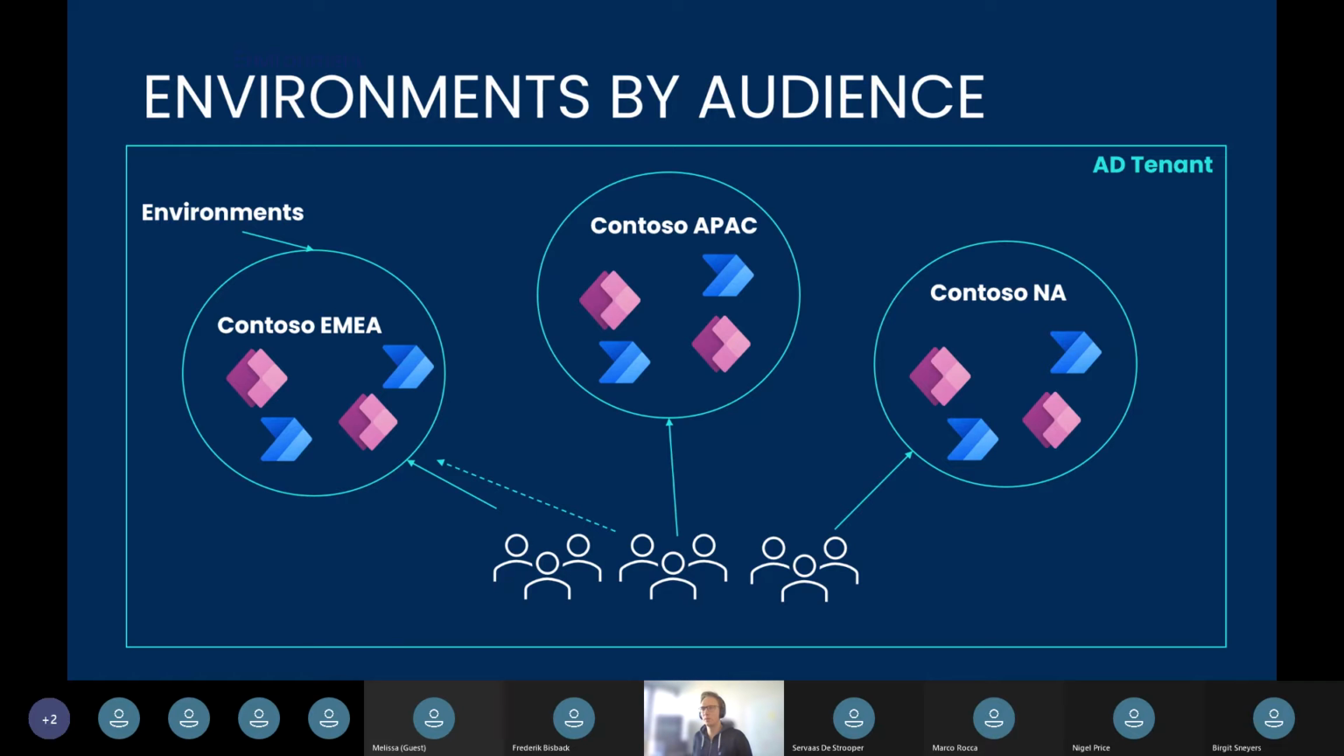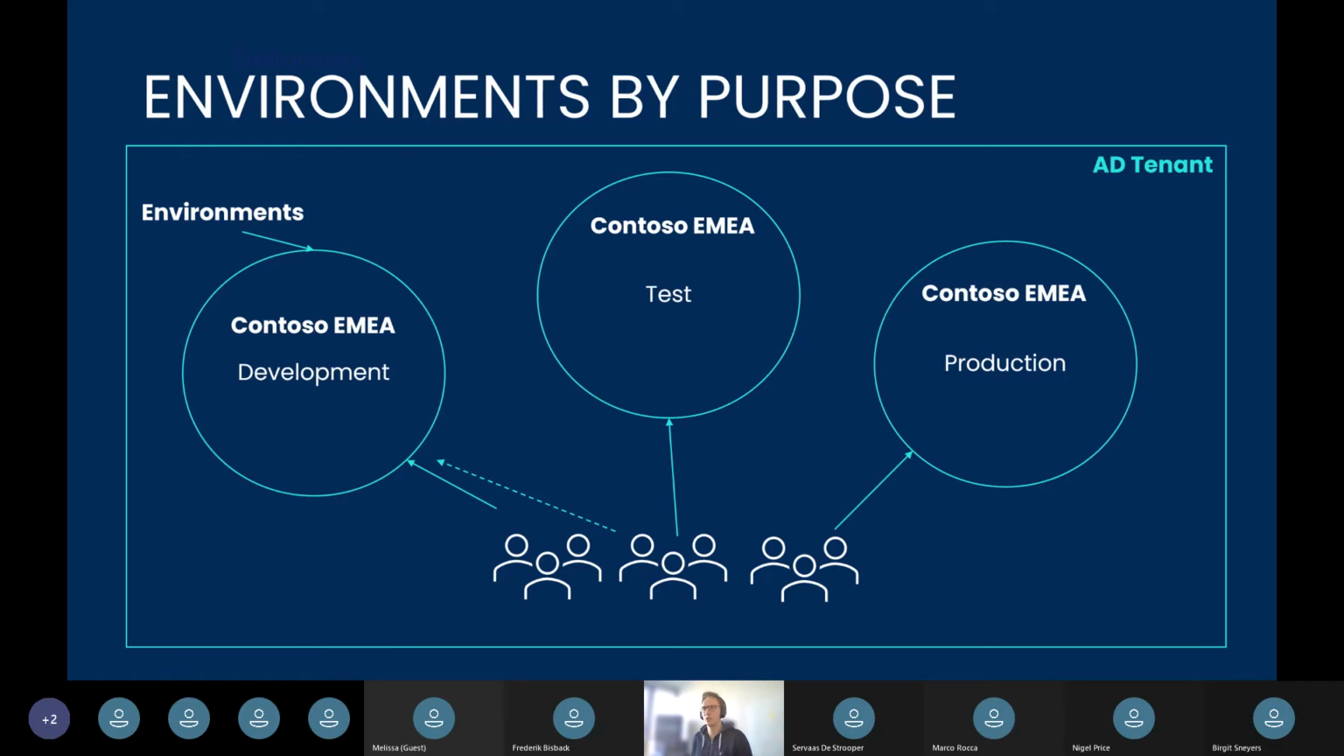Then when you set this up, it makes sense to create environments by purpose. So in here, we take a look at the EMEA environments, and there it makes sense to have a development environment, a test environment, and a production environment, so that you can have a proper staging within your applications. What we see often at customers is that they skip the test environment.